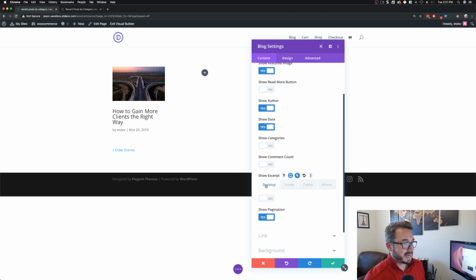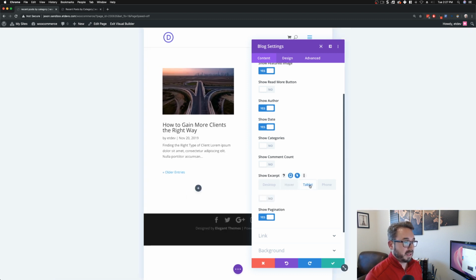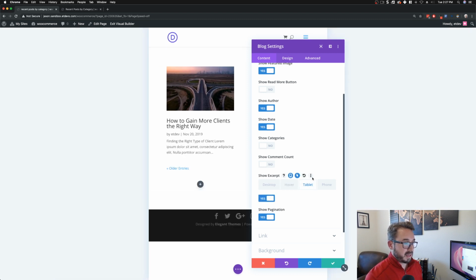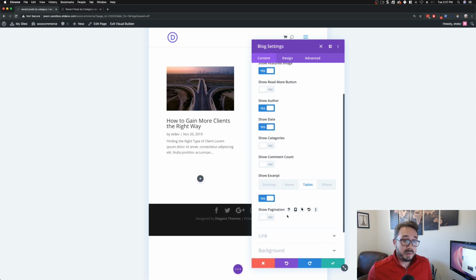So for desktop, it's going to be set to no. I don't want to show my excerpt on desktop, but on hover I'm going to set it to yes. There, it will show up on hover. And for tablet as well, I want to set it to yes. By default, it will also show on phone, so we don't have to do that there. And let's go ahead and take out the pagination because we only have one blog post that we're going to show. Actually, you could include the pagination if you'd like, but for this nice and clean featured layout, I thought it best not to include it.